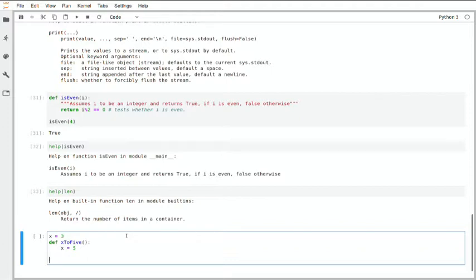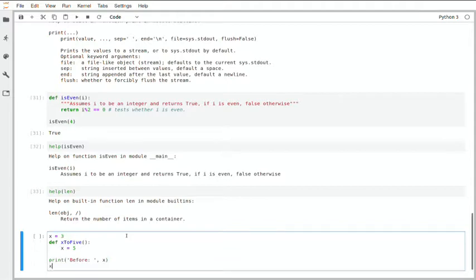Yeah, but okay, so let's do print before x. Then let's call x_to_5. And then let's print after. So what will happen in this case? It's still going to be 3 both times. And why is that? Because x is a global variable and we cannot access it from inside the function.